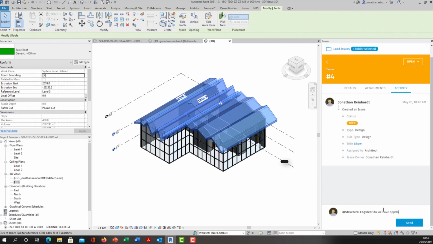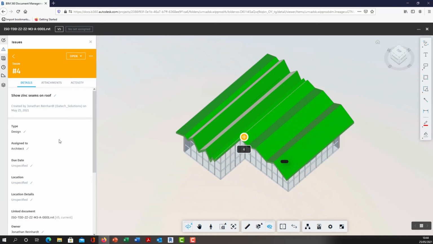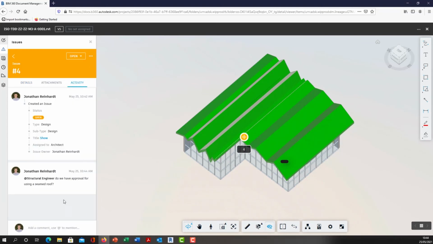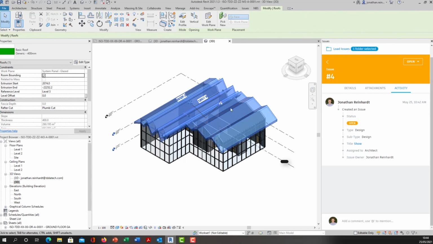Do we have approval? Seamed roof, I can tag the structural engineer. Send. They will now receive an email, a notification, and an email, and inside BIM360 then they will be able to see the activity within that. So they can log in here, and the structural engineer will have been tagged. Do we have approval for the seamed roof? They can then respond in here if they want, or it can be a phone call or an email, and then that issue can then be addressed within here.